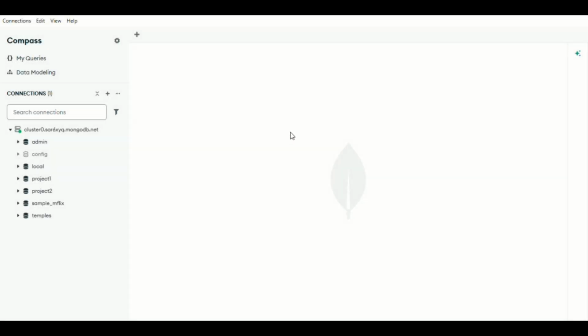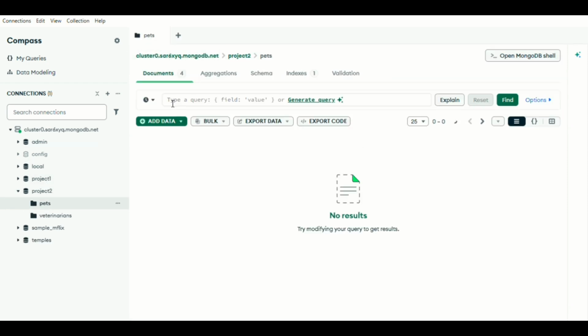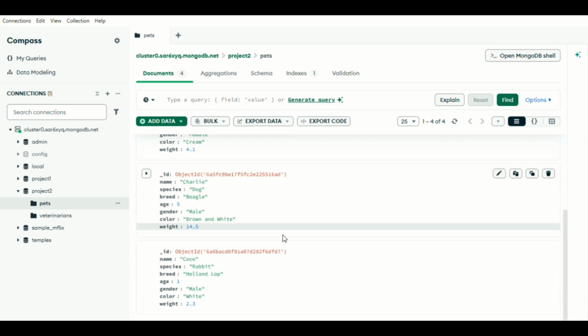Now I'll open MongoDB Compass to verify that the new document was added to the database. Here is the pets collection, and after refreshing the database, we can see the new pet that was just created.